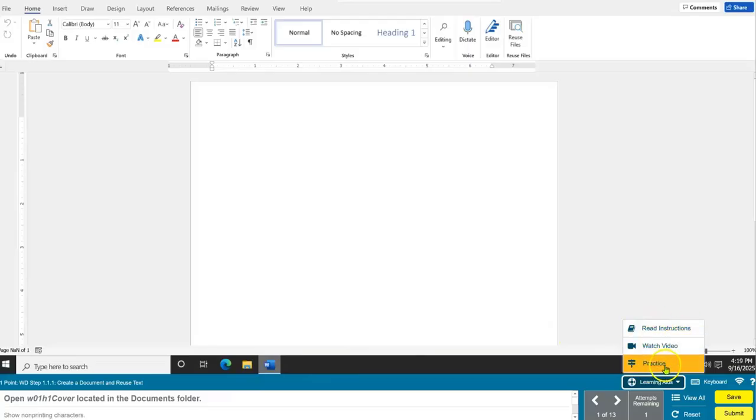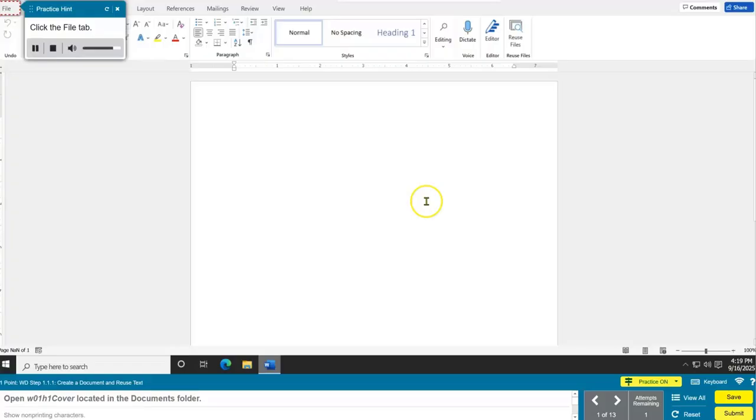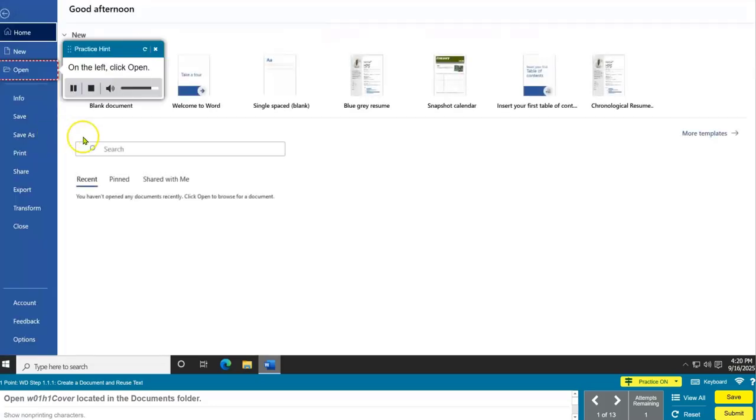One of the tools I tell students to use is the practice tool. If you click on that practice menu, it will go into the simulation and it will actually talk to you and tell you what to do. For instance, it says click on the file tab. I click on it, there you go. I go over here to the file tab, I click it, and there you go.